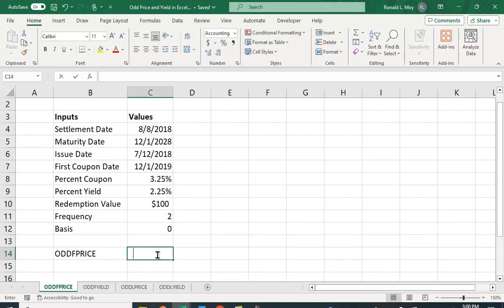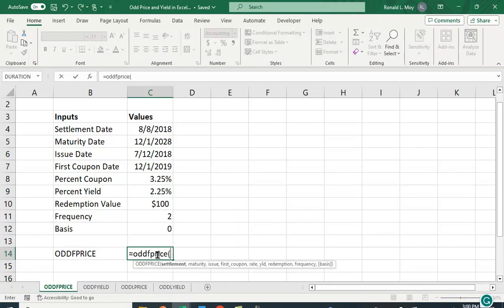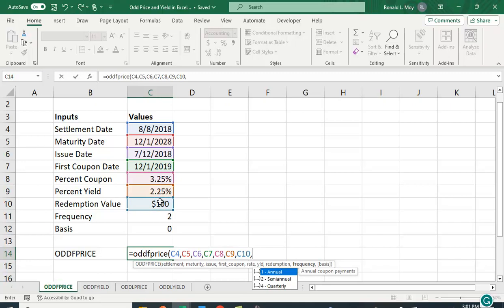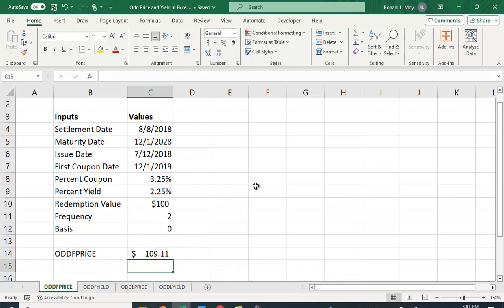So this function here is ODDFPRICE, for odd first price. And then you just put in these inputs. It asks for settlement date first, and then a comma, and then the maturity date, and you just put these variables in, each separated by a comma. And we'll see what we get. And then here you can see we have basis, and we get $109.11.